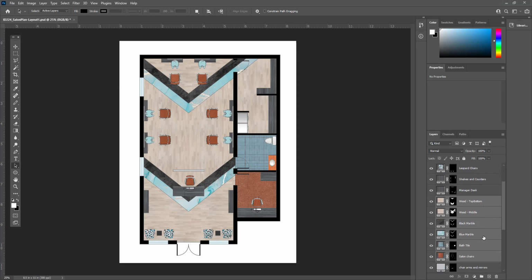So one of the first things I'm going to do is locate my flooring materials, and I have done that already. They're all sitting right here, but then I also have one at the very bottom. My goal is to take those flooring materials, and I'm just holding Shift to capture many of them in a row. If your flooring materials are scattered throughout, you can click and then hold Control to click additional ones. So it's really up to you how you want to select in the Layers panel.